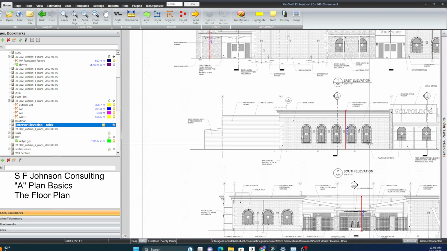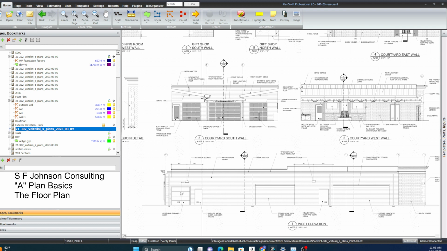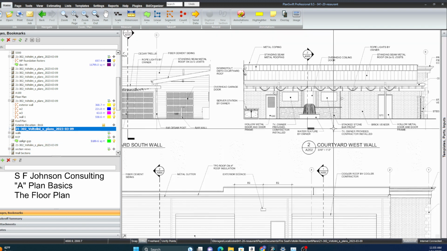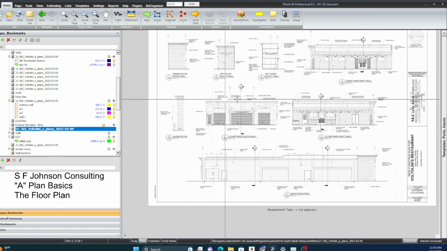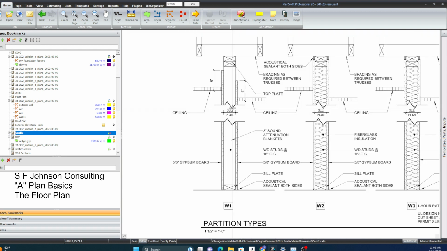Easy to measure everything you need. Exterior elevations on all sides and some interior. No, this is all courtyard. Okay, outside courtyard. Okay, here are the walls. Okay, so wall 1.